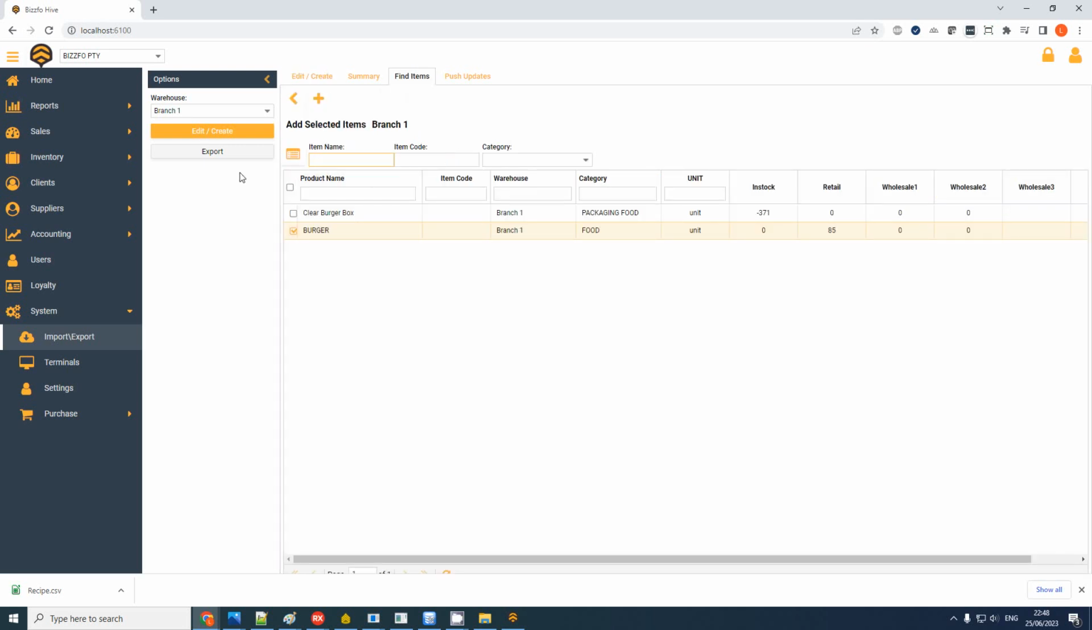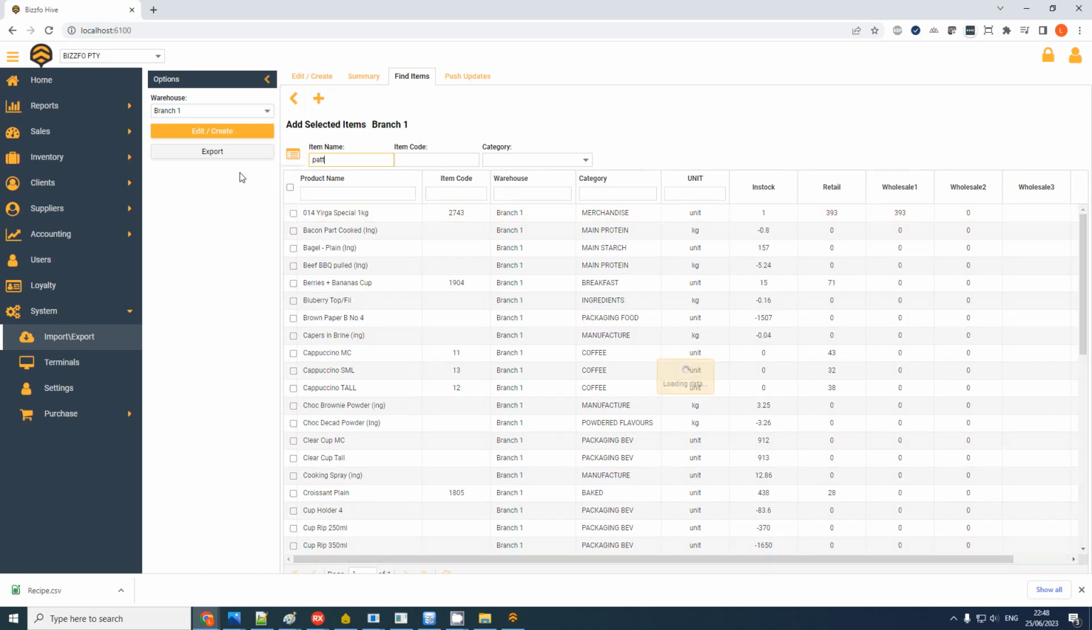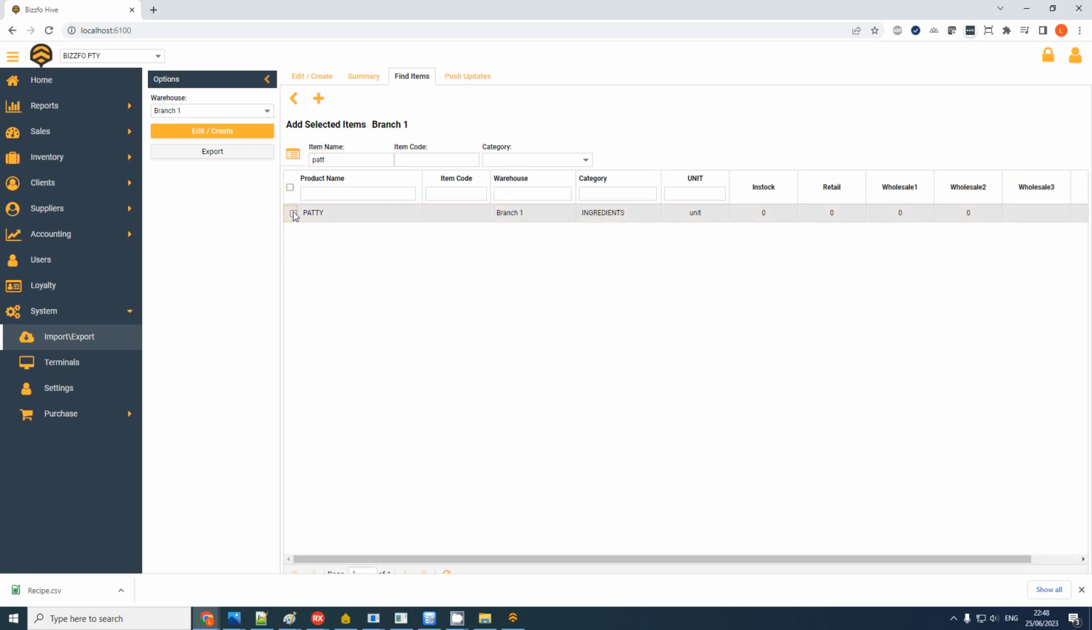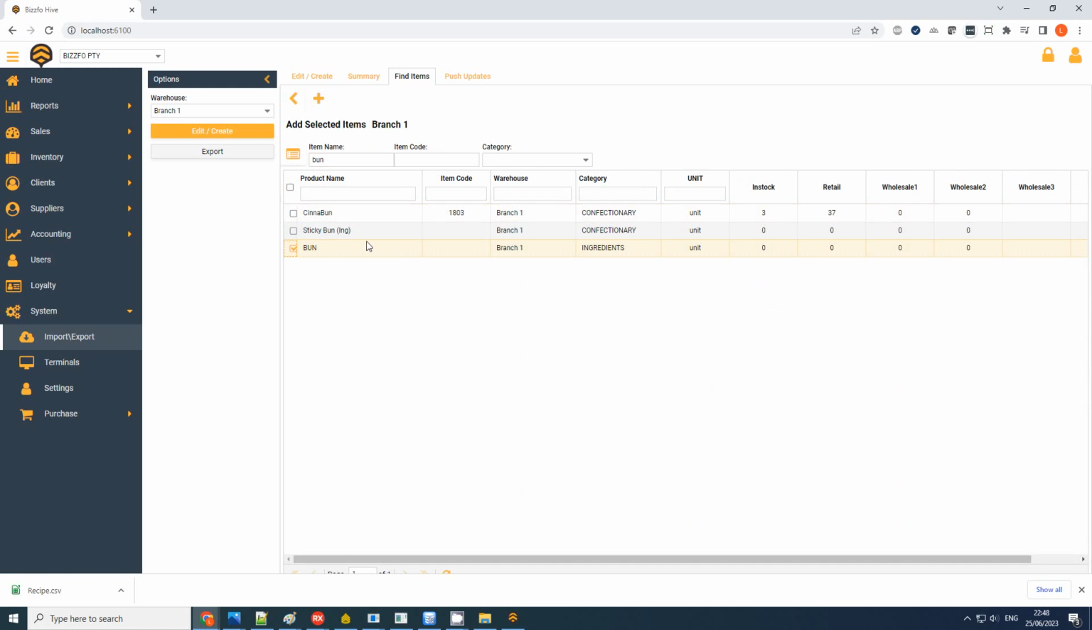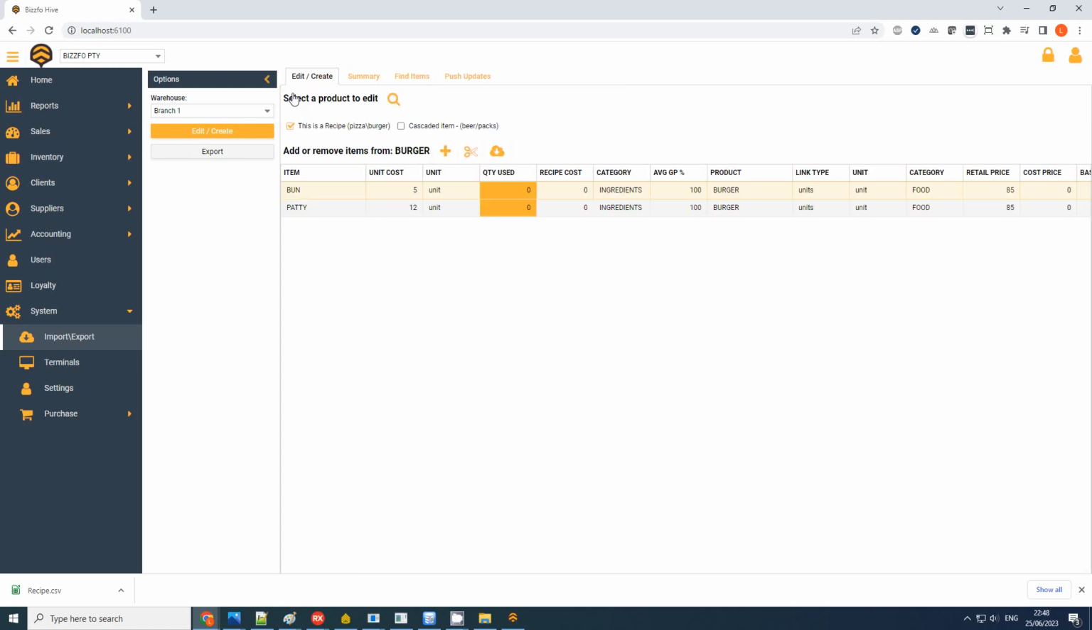Now I'm going to select the items that I want to add. I want to add a patty, and then the second thing I want to add is a bun. So in essence what you're going to do is select all the items that you want to add. There we go. And then I'm going to flick back.